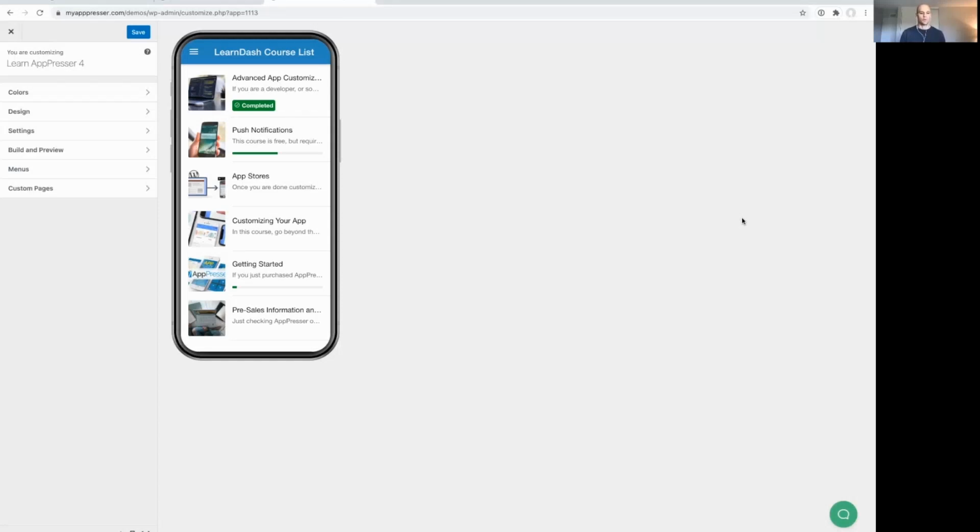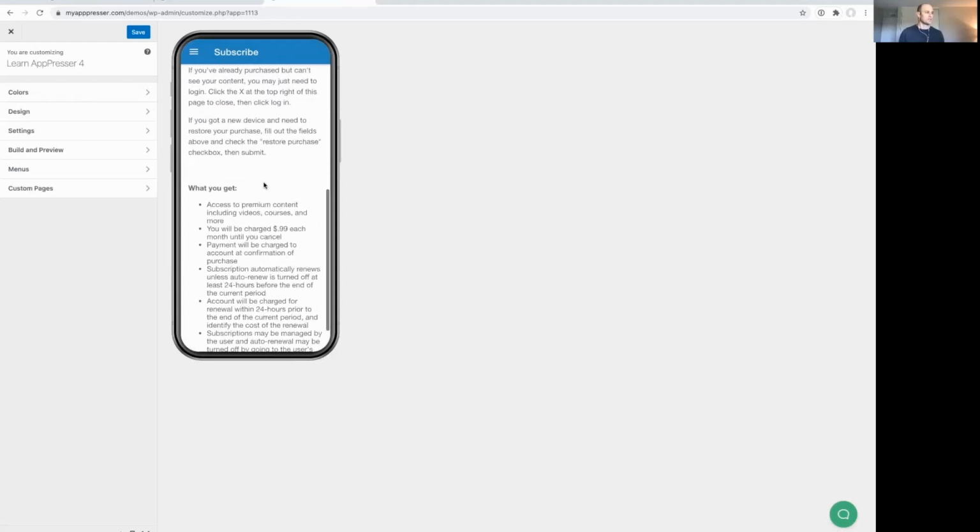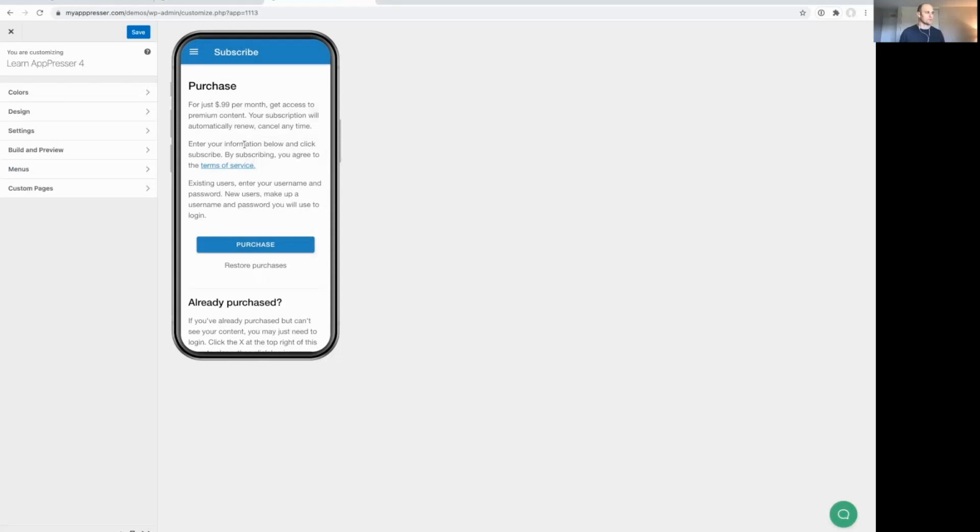And so what happens with in-app purchases, I can actually go to a sample purchase page we have here. You basically have a purchase page that has terms of service and all the information the app stores require. Then you provide your name and email, and you sign up and it goes through the app store. So let's say you charge $5 a month or $10 a month, whatever it is. Then that money will actually go through the app store.